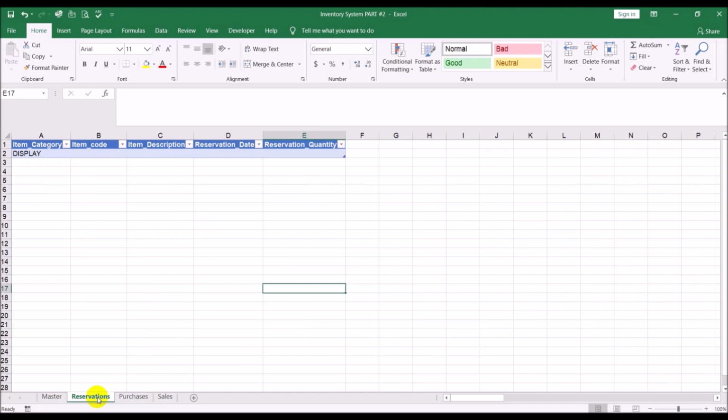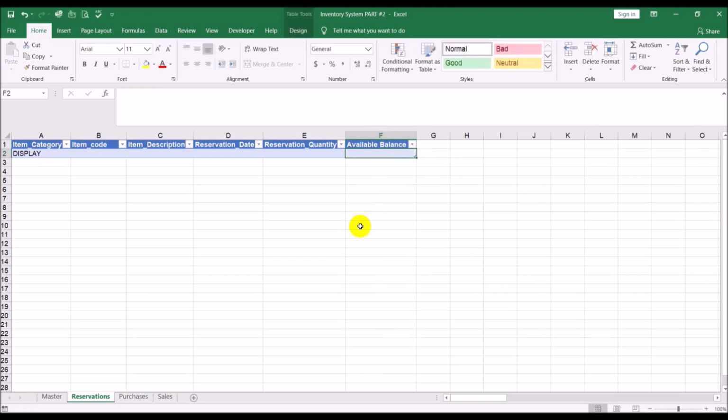Now we come to reservations. The second enhancement that we'll be doing is adding a column here that gives you the available balance. Now we will work on this column. We'll be putting in a formula here that will calculate what the available balance is, and that's part of the enhancement. But I'll point it out when we come to that.